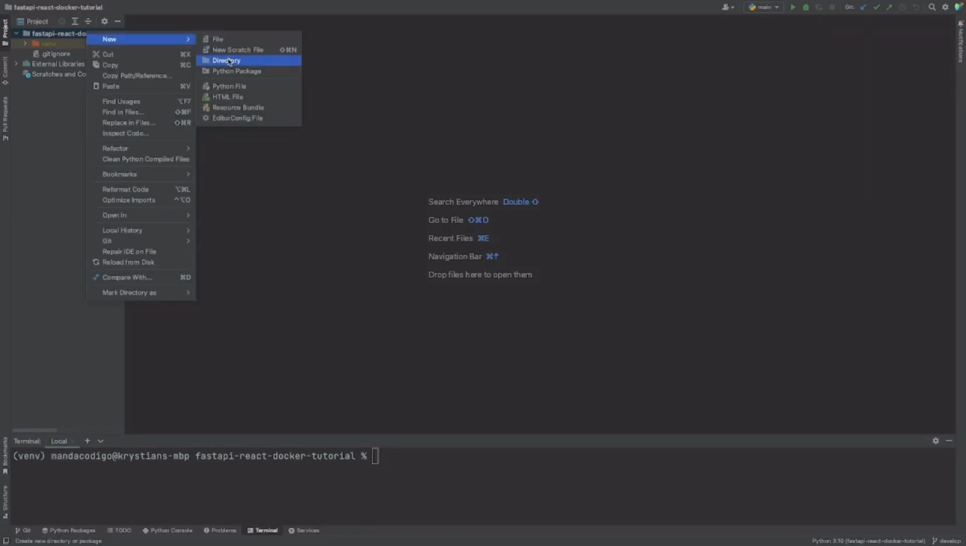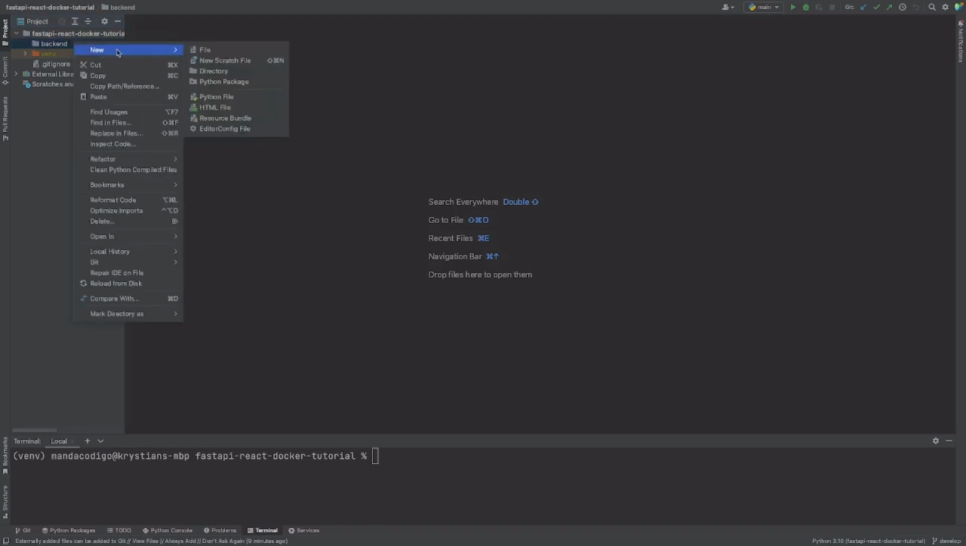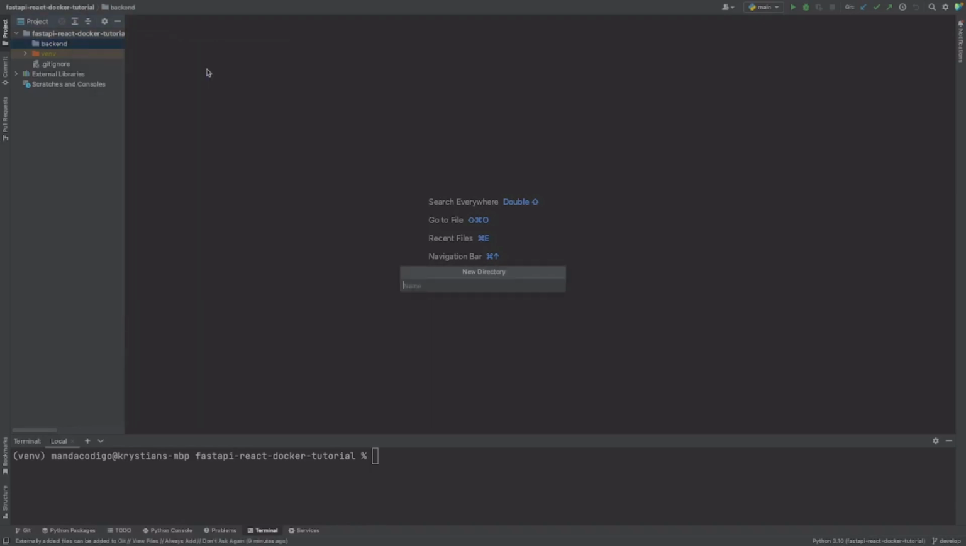First we have to create a folder structure. We start from creating backend directory and then inside of it we create another folder called app that will contain the source code of our application and will be copied inside Docker container.